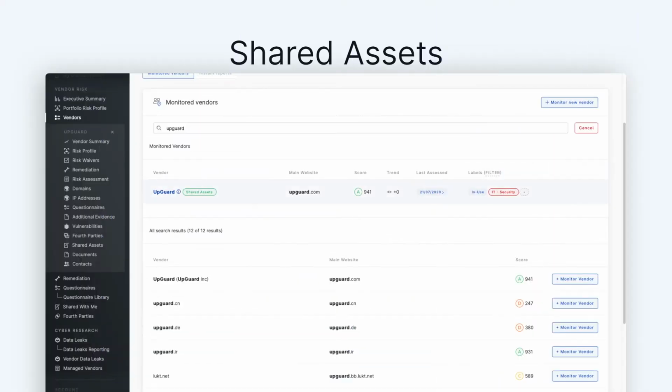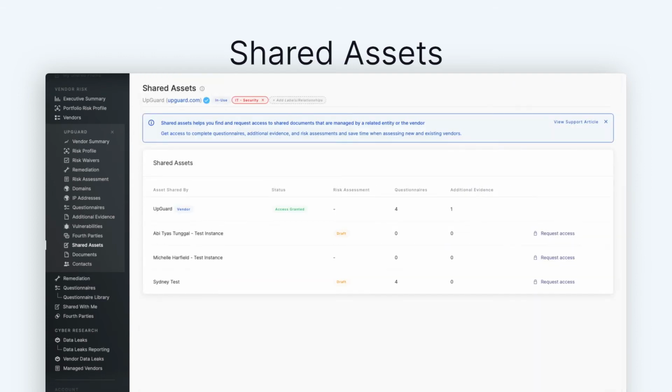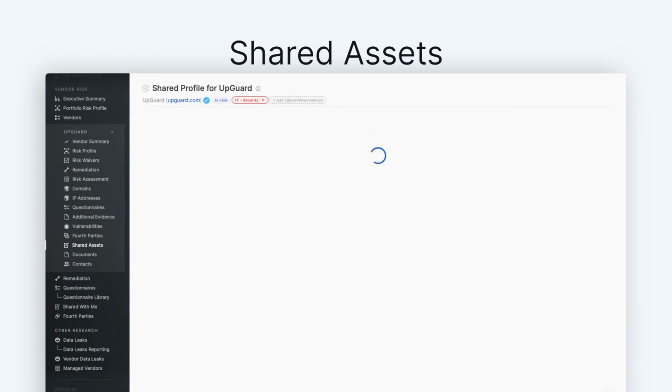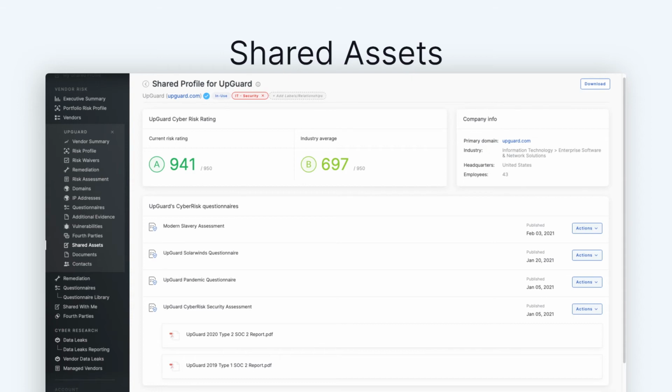We're introducing a way to share completed risk assessments and additional evidence. You can now share these assets with your related organisations who also have an UpGuard account, letting you assess more vendors in significantly less time.